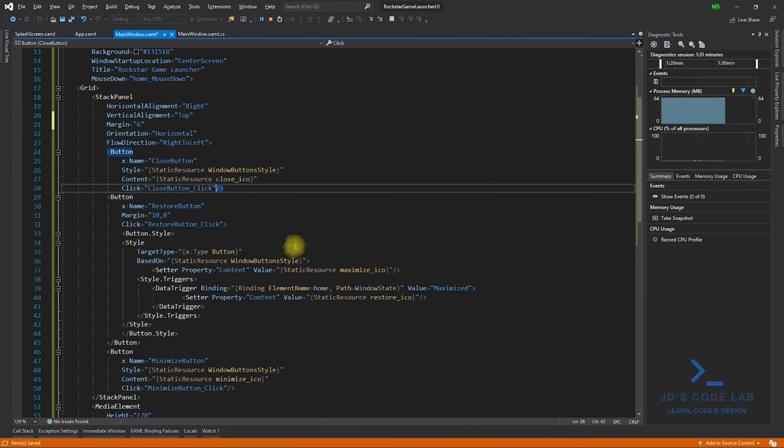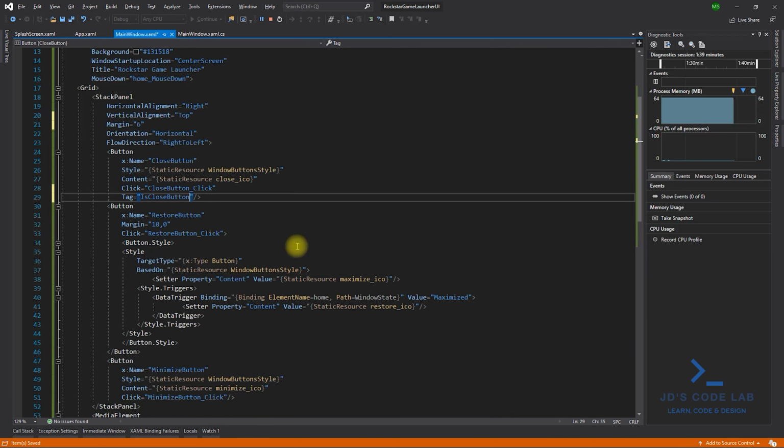To let our close button show the correct color on mouse over, we will set its tag property to each closed button.